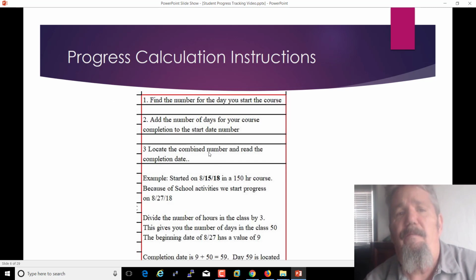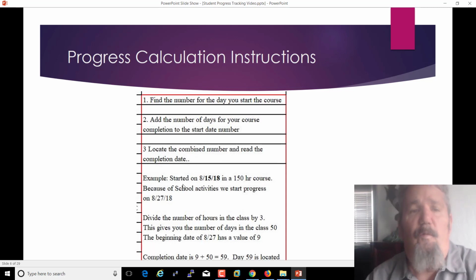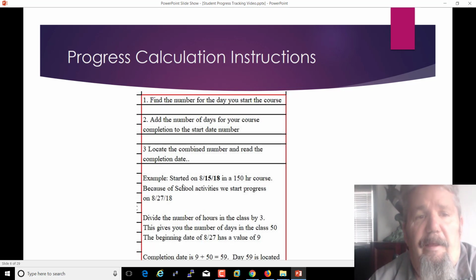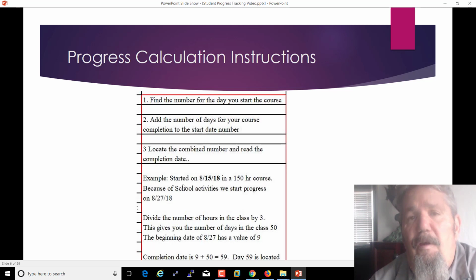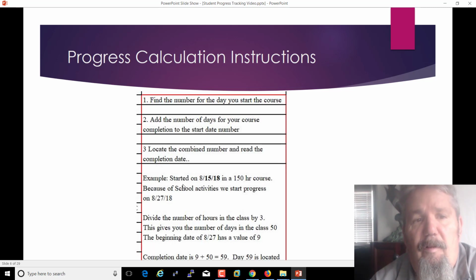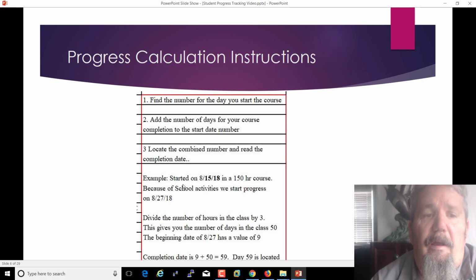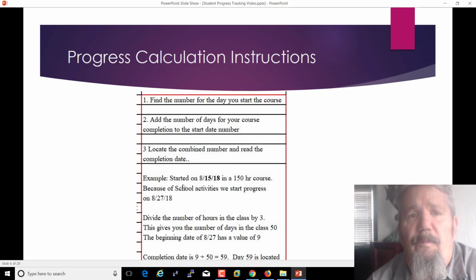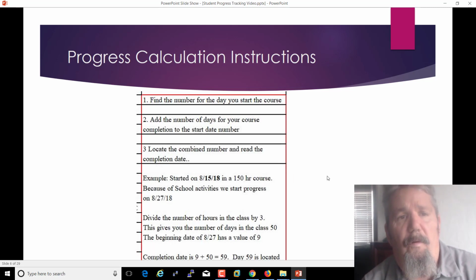Basically, you're going to need to find the number of the day of the course that you started the course. You're going to add the number of days for the course completion to that start date number, then combine those and come up with a number. Just for example, you're doing one of the CCNA classes, which is 150 hours. It's real easy math. The class started on 5/18. It's a 150-hour course. Because of school activities, I didn't actually start your progress until 8/27, which is a Monday. Divide the number of hours in the class by 3. That gives you the number of days in the class. The number assigned on the chart to 8/27 has a value of 9. You add the two together. Date 29 is the day that you need to be finished, and we'll go through it. I'll show you how that works.